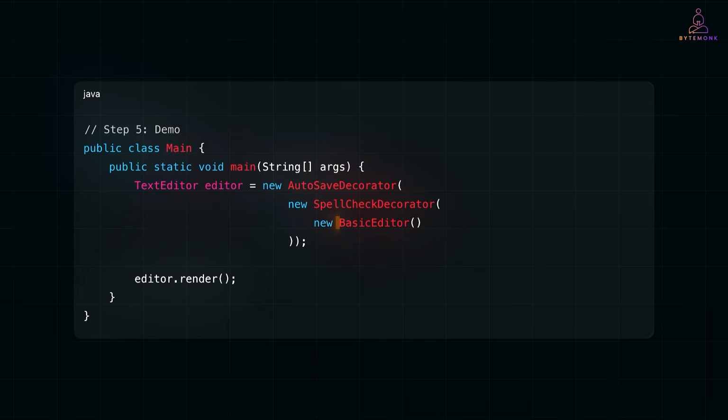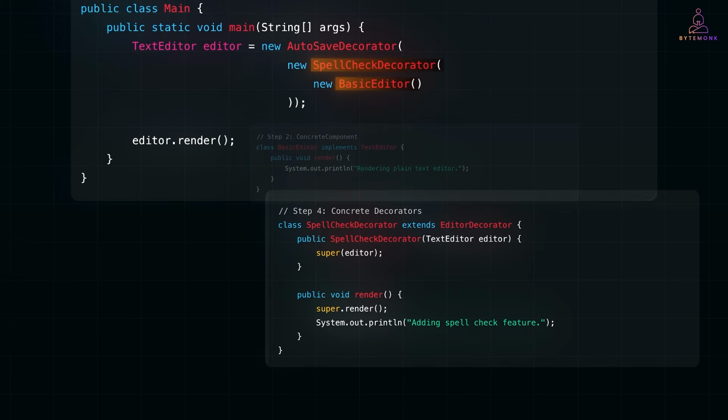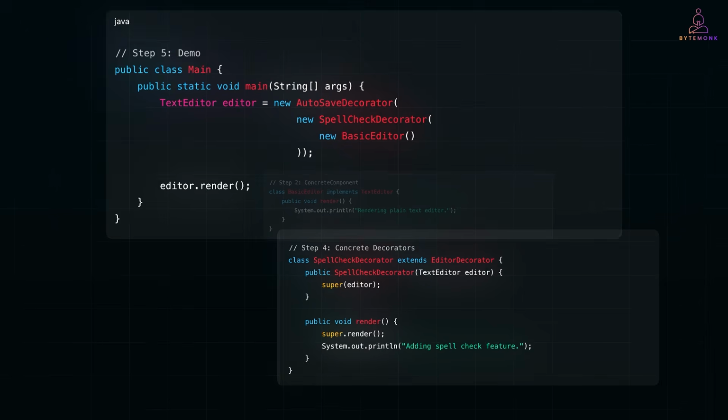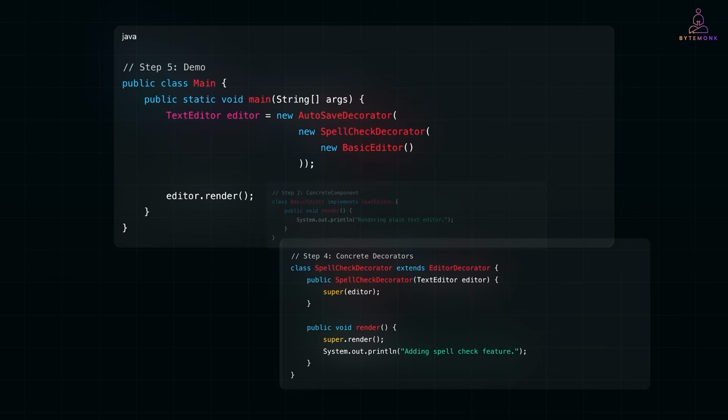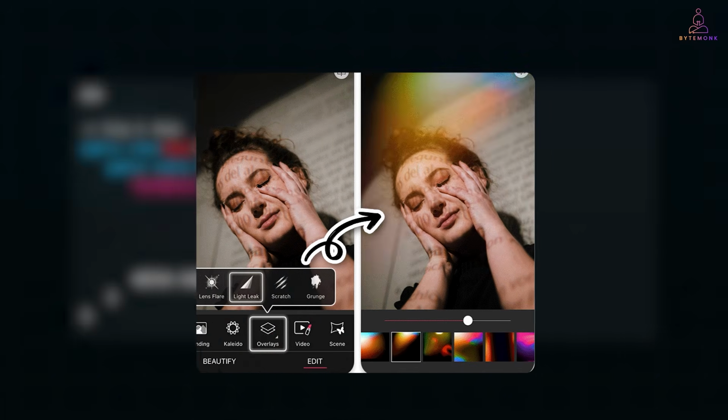So here, basic editor is our core component. We decorate it with spell check decorator, which adds functionality without changing the original code. And here's the magic. We wrap the basic editor with spell check and then wrap that with autosave. And when we call render, it goes layer by layer, adding features in order. So no subclass explosion, no if-else logic, just clean, composable behavior. Think of it like adding filters in Instagram. The photo is your base object, and each filter wraps the original, adding something new without modifying the original image.